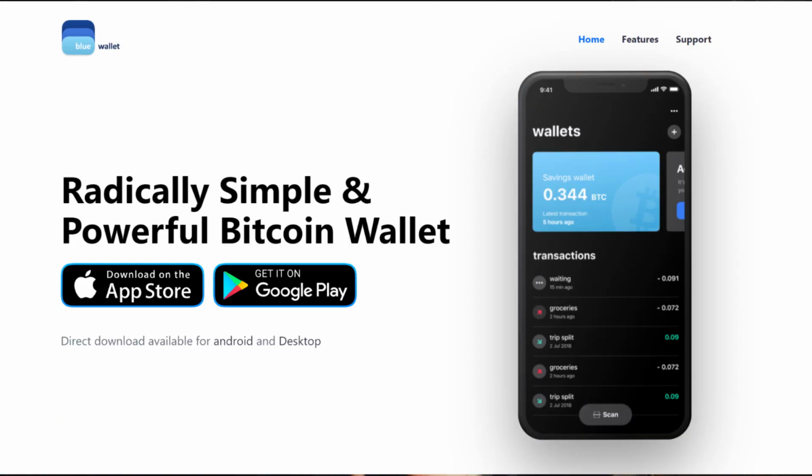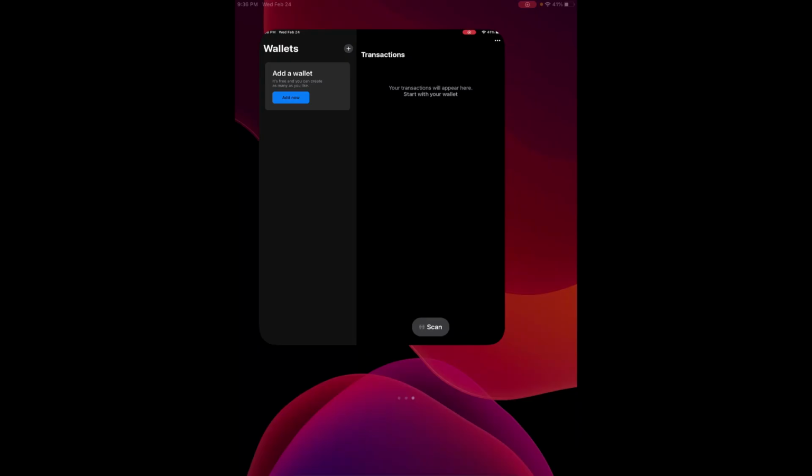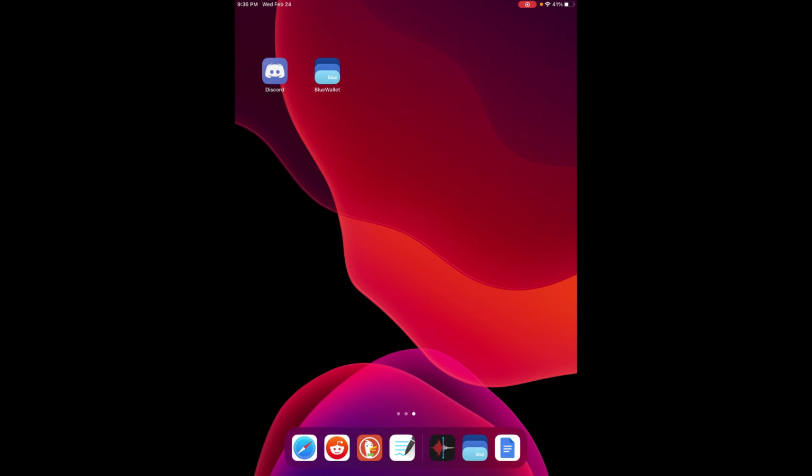Today I'm going to show you the mobile app. You can get this on the Google Play Store, the iOS Store, or download it for desktop on macOS right now. So this is Blue Wallet. I'm going to show you how to use it on an iPad today and set it up.